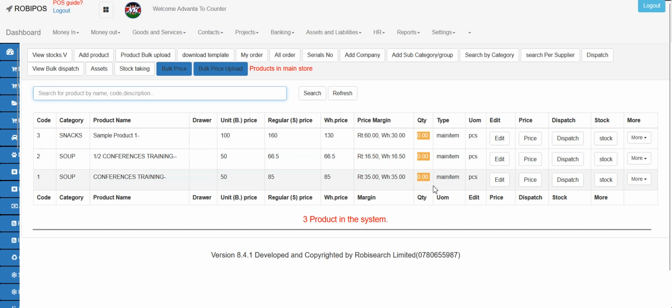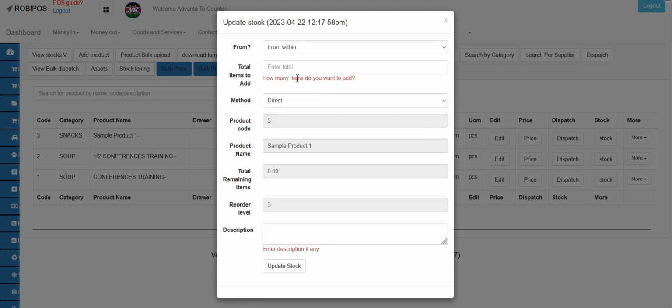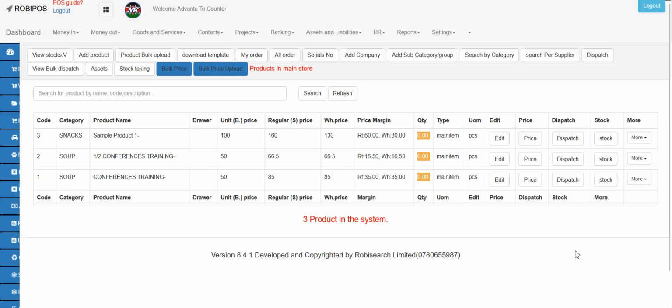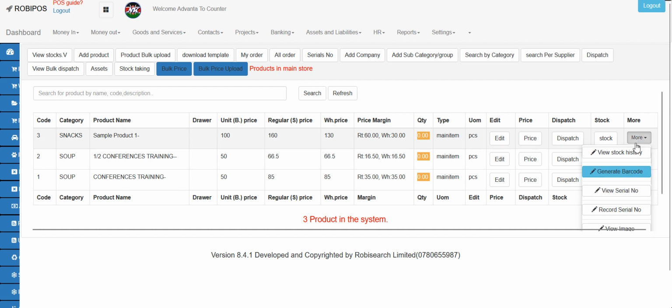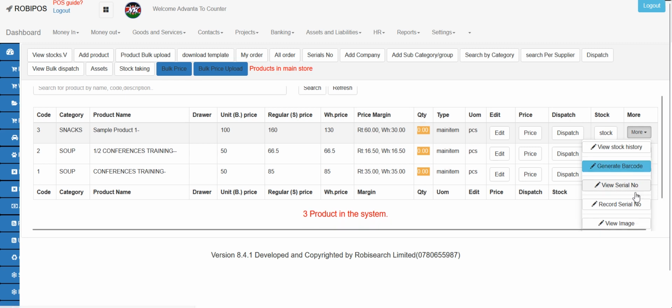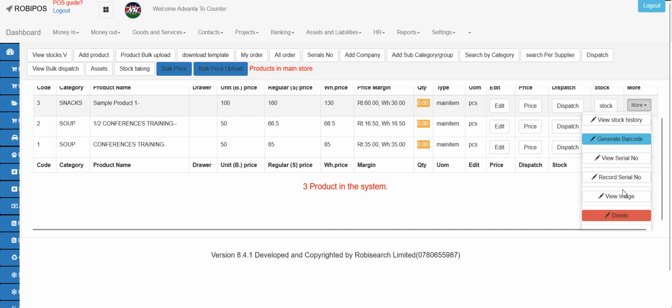From the same system also, you can do stock adjustment. Maybe here stock is saying that I have zero, but in the real sense I have six of them, so you can put six and say the reason. But the advantage with this system, you'll be able to record all this, and you must have a role to see. Then on the right side here, you can see the history of the stock. How many did I bring? How many did I sell? And what is remaining? I can generate barcode automatically. I can view serial number and I can record new serial number. I can also see the image of this item in real time.